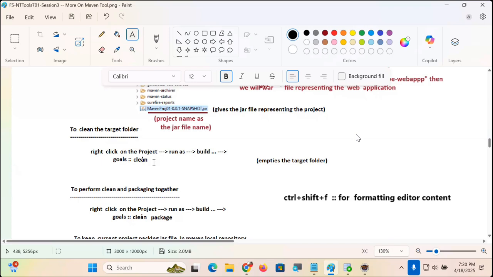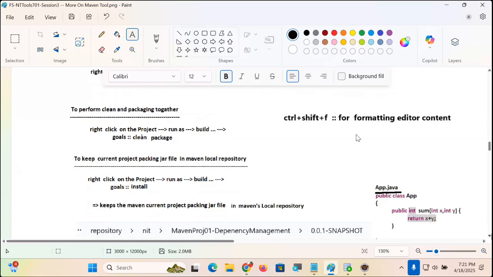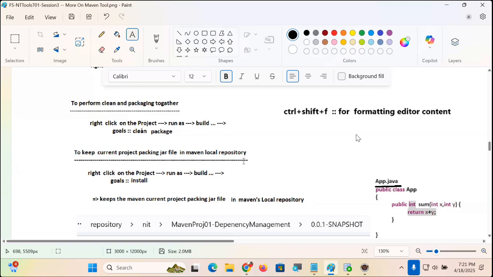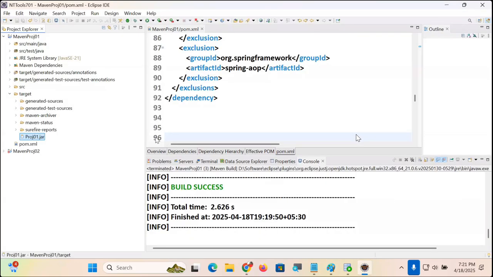Yeah, goal cleaning is happening, my dear. If you want to do both together, we can use clean and package together. Clean and package together are not there, guys. Are you getting my point there, guys? Not only do I want to pack it.